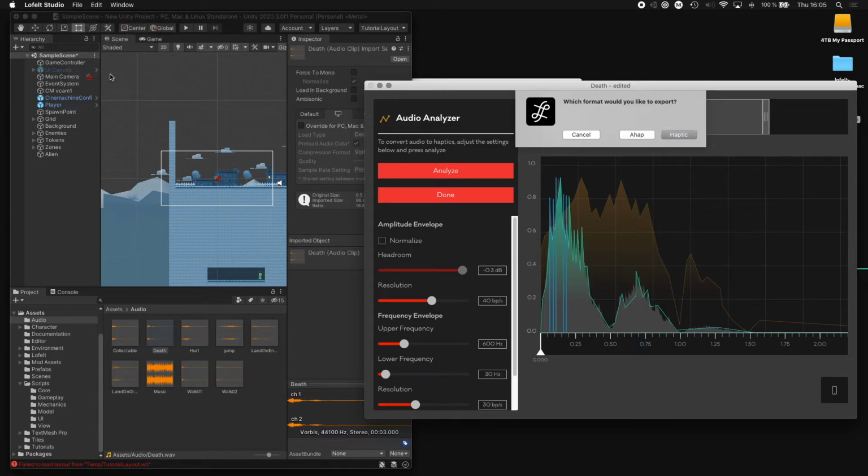So I'm going to choose this, and a quick little dialog box comes up and asks me which format I would like to export. This tool does allow the export of the Apple native AHAP format, which is used by Core Haptics, but that's only for iOS. For our Unity plugin, you need to export this haptic format right here. This is the cross-platform haptic file that will work on both iOS and Android equally. So you don't actually need to create one version for iOS and another version for Android. You just create this one haptic file, and it works on both platforms automatically.